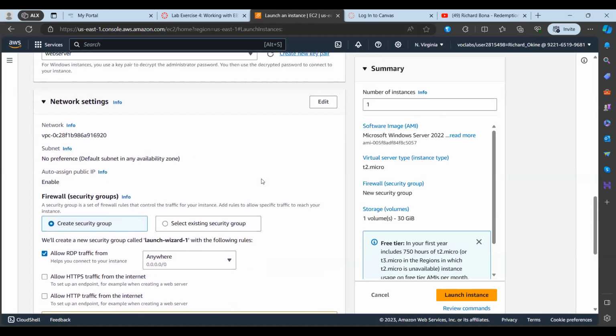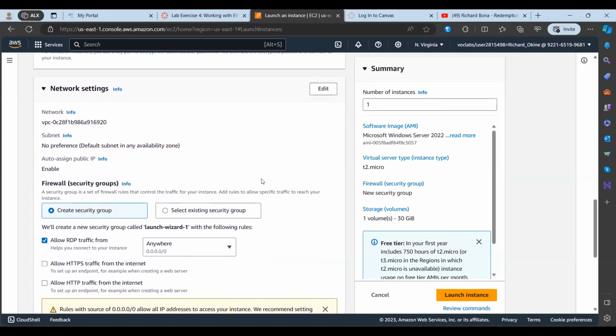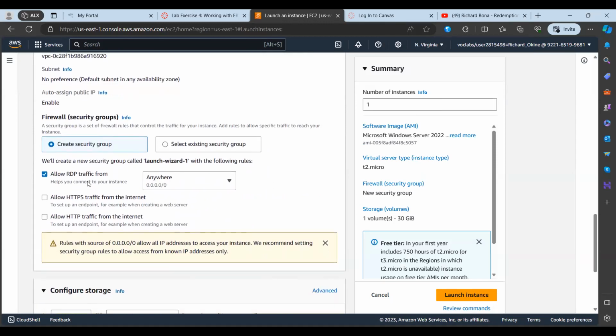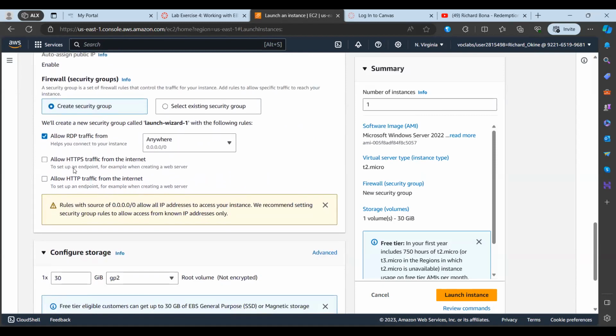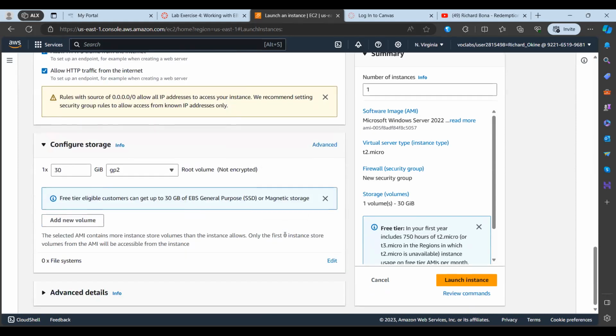So we scroll down. We won't get into the VPC and the network now because we are trying to create just the instance. So allow RDP. RDP is the remote desktop protocol. It helps us connect into the particular machine we are creating. Then there are other parameters, which is to allow HTTPS traffic from the internet. So we don't want any restrictions. So let's just click and open all this.